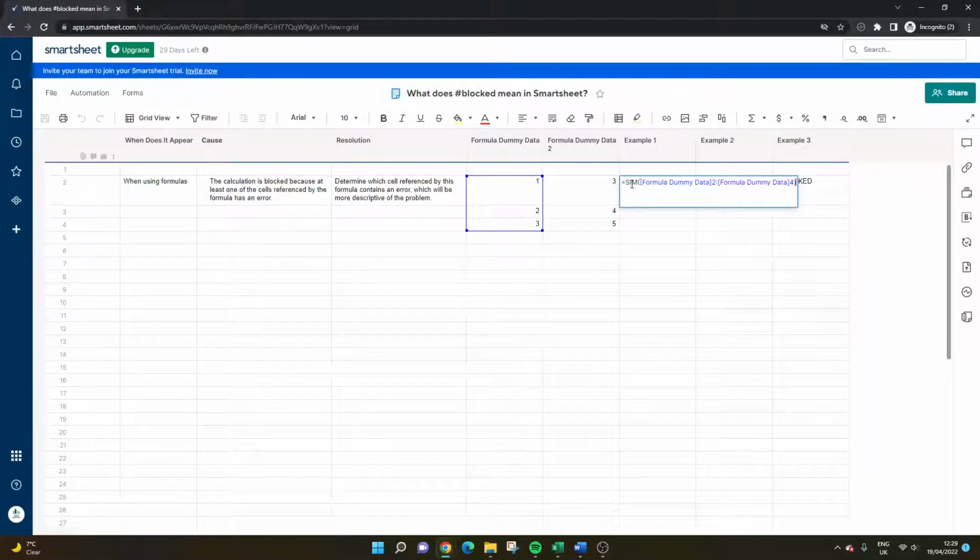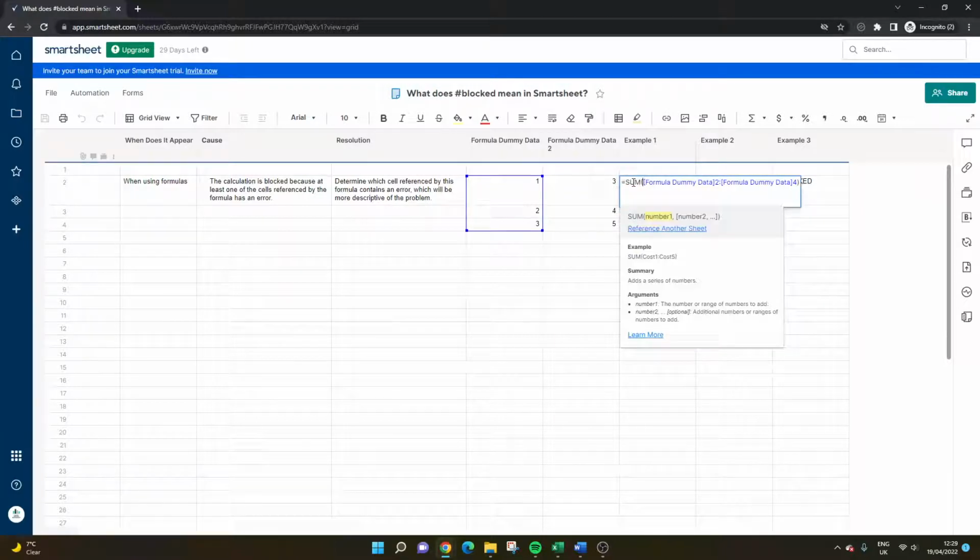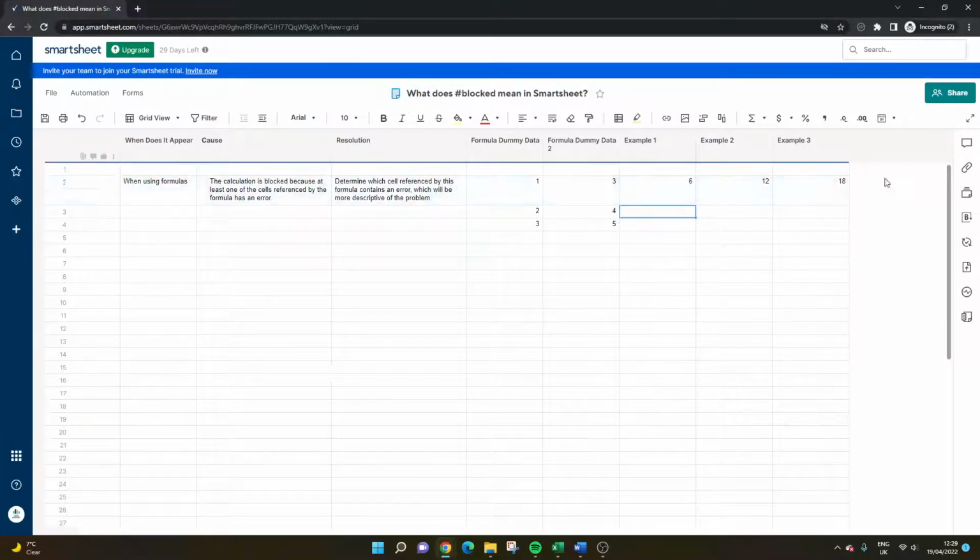Now, you might have noticed when I click on here, the reason why this isn't working is because I've misspelt the word sum. I've put sim. So if I change this to sum, it should work. And you'll find that everything has resolved. But if I go back to making this unparsable again, we'll see why this isn't working.